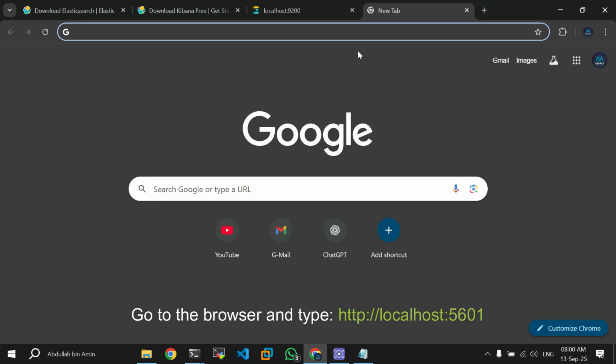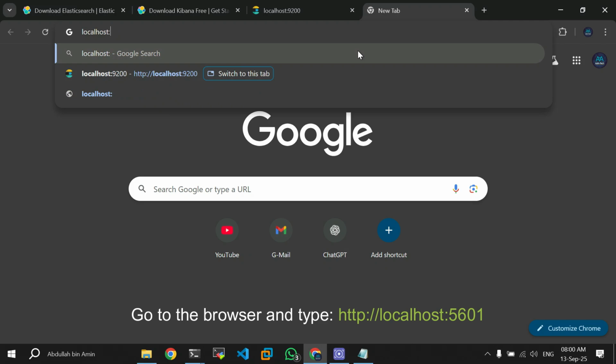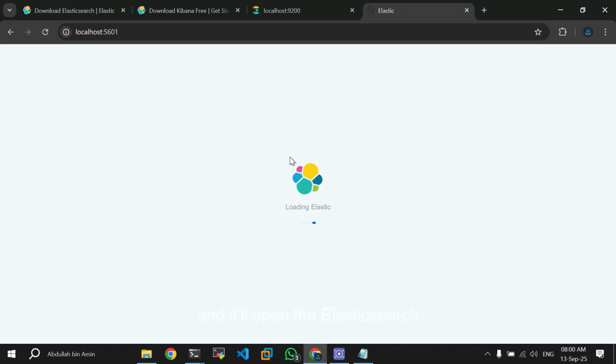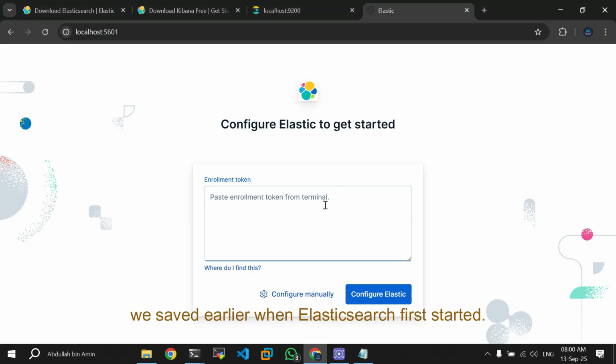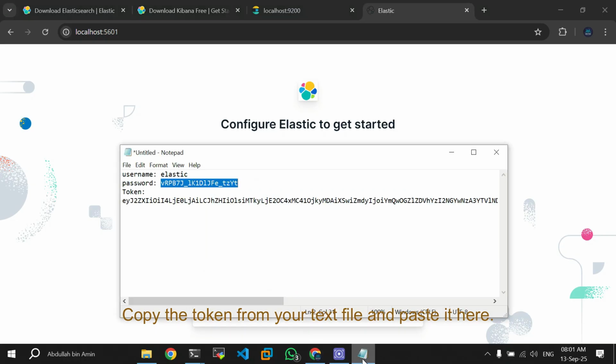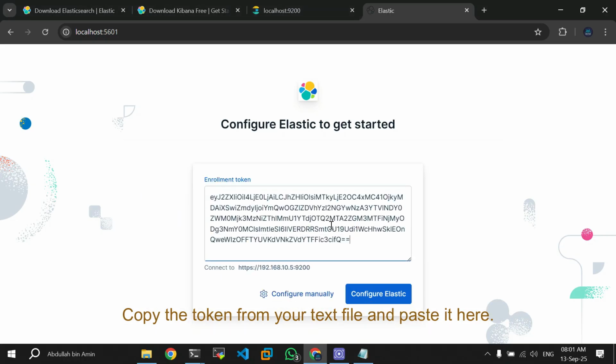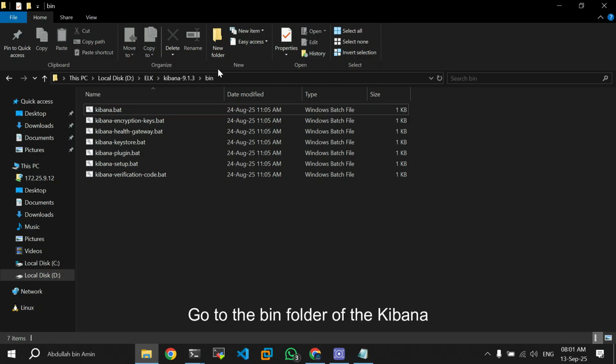Go to the browser, type localhost:5601 and it will open Kibana. You will see the Kibana setup page. Now Kibana will ask for the token we saved earlier when Elasticsearch first started. Copy the token from your text file and paste it here. Click configure Elastic. Go to the bin folder of Kibana.